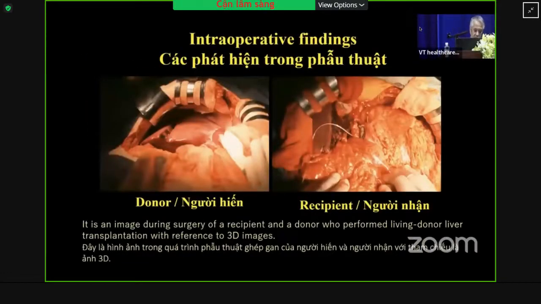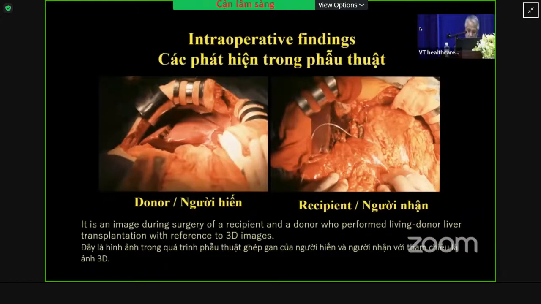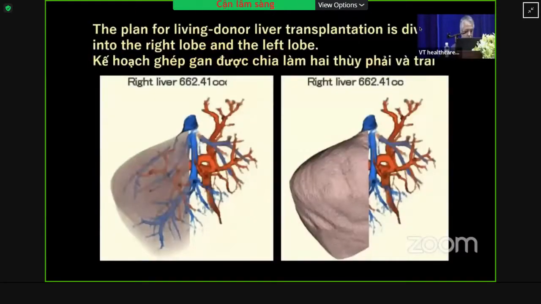This is an image during surgery of the recipient and donor, who performed living donor liver transplantation with reference to the 3D image. The 3D image is represented by a collection of voxels. Therefore, the volume can be displayed at the same time by voxel count.